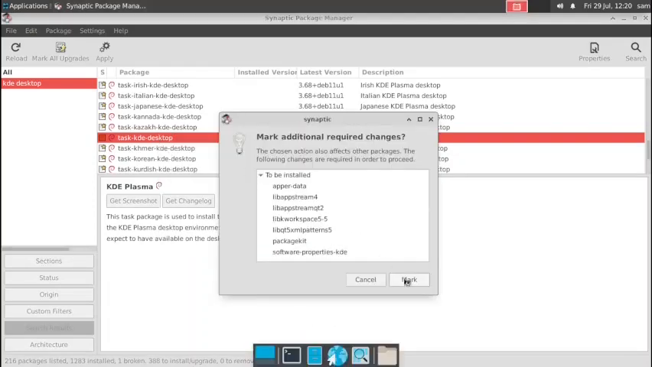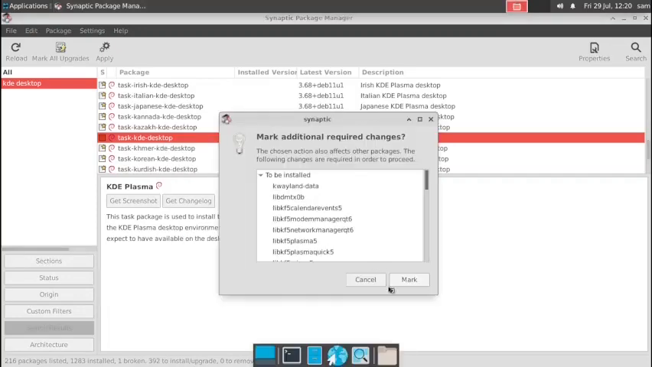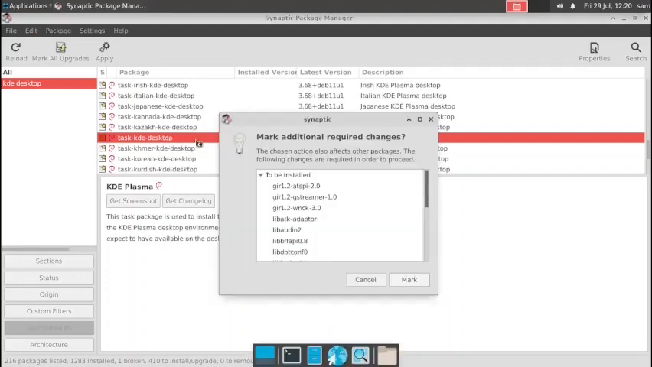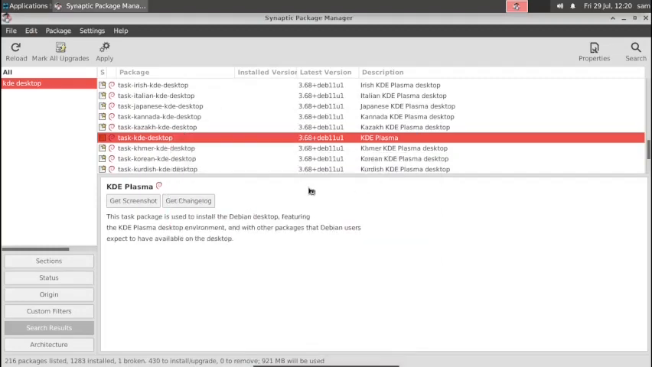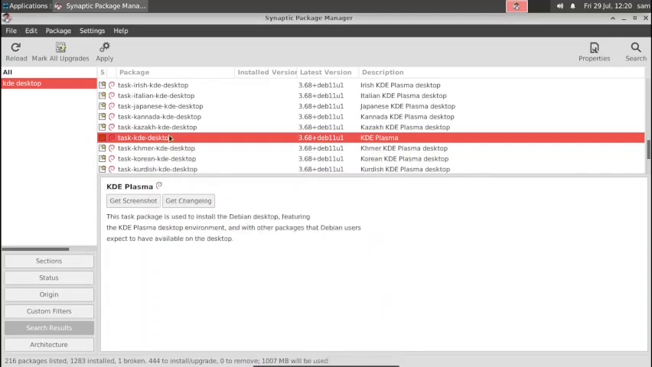Apple, Plasma, Network Manager, done. Orca, done. K3B, okay, done. This is the DVD burner, that is done. LibreOffice, let us do it, done.